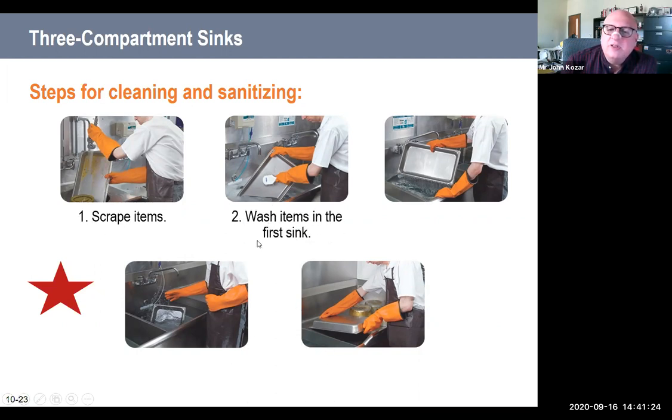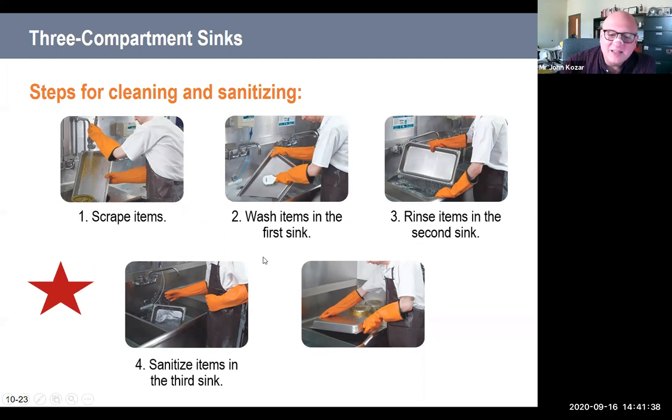Second step, washing the items in the sink that you have the detergent. Third step is rinse the items in the second sink. Fourth step, sanitizing the items in the third sink. And then finally, the last step is air dry the items on a clean and sanitized surface. Notice that they're being placed upside down so the water drains out of them.